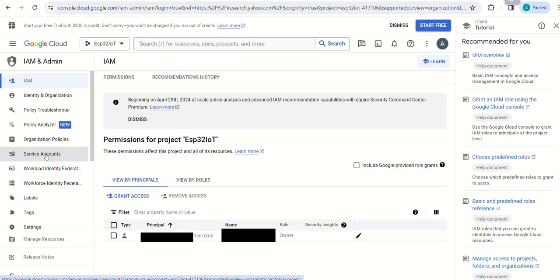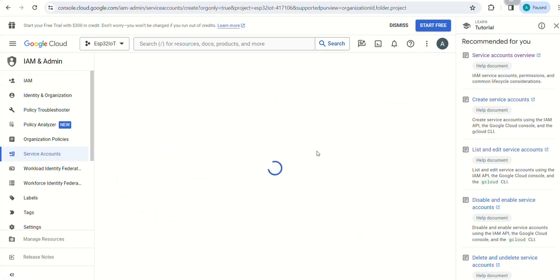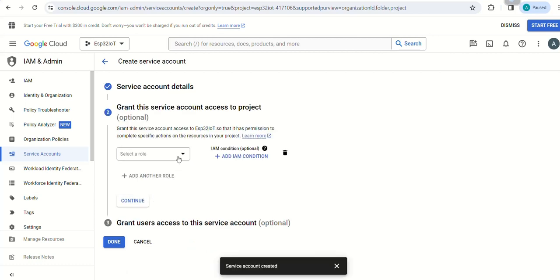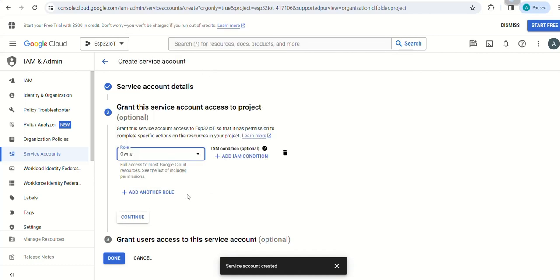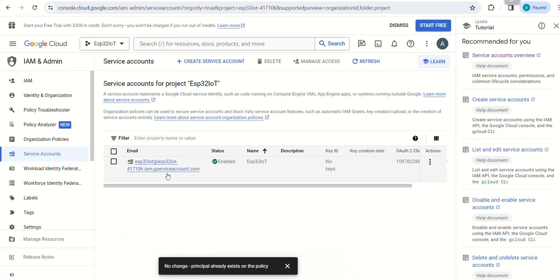Now let us click here on the service accounts. Then click here on create service account. Give the name to this account. I'm going to give the same name, ESP32 IoT. Click here on create and continue. Select the role as owner. Click here on continue. So click here on done. So our service account is created.